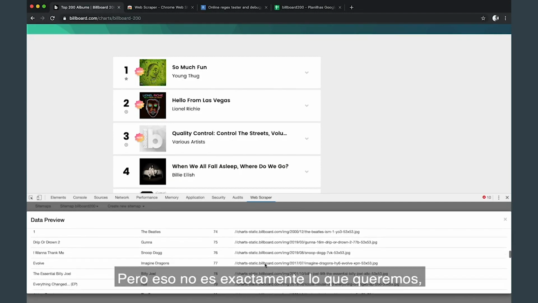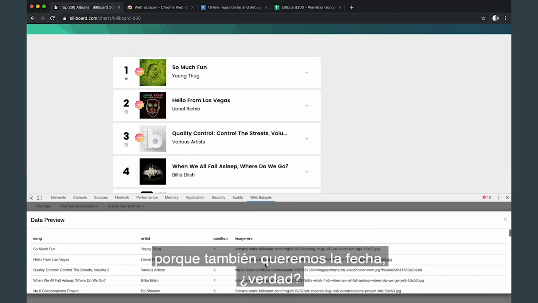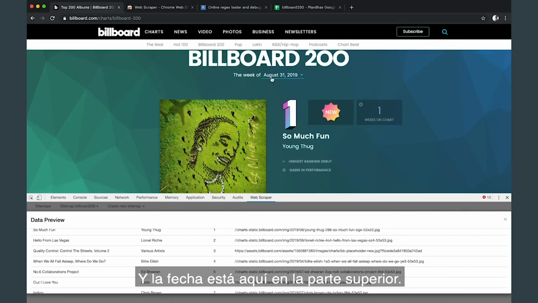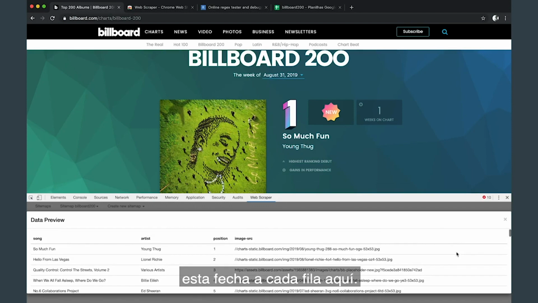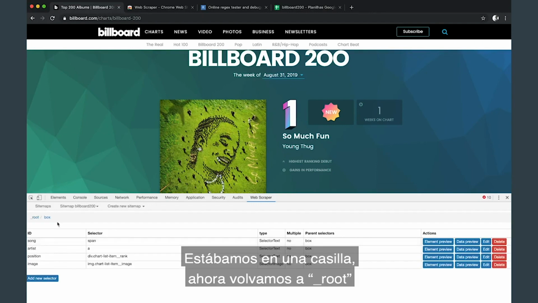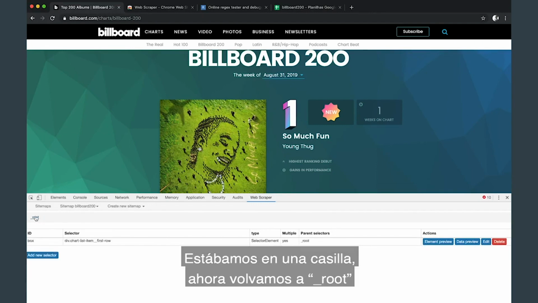But it's not quite everything that we want, because we also want the date, right? And the date is here at the top. So what we want to do is to apply this date for every single row here. And to do that, we go back to root where we are. So we were in a box. Now we go back to root.